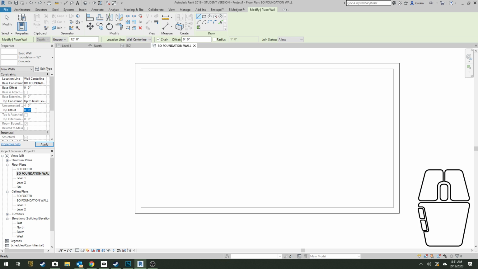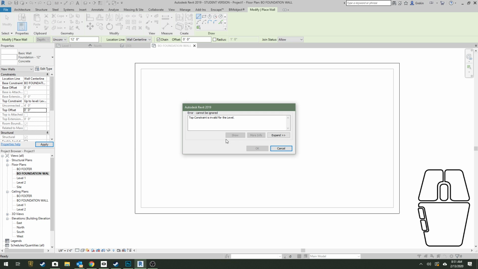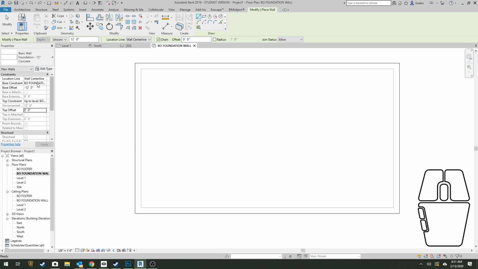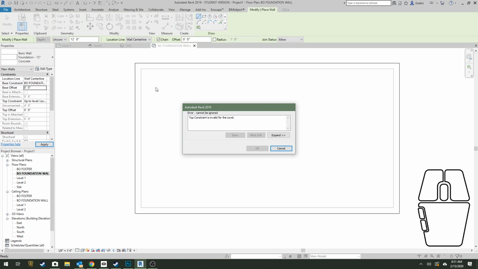So remember, it's always important to check these properties before you do anything. From bottom of foundation wall up to level 1, 0, 0. Top constraint is invalid for the level.